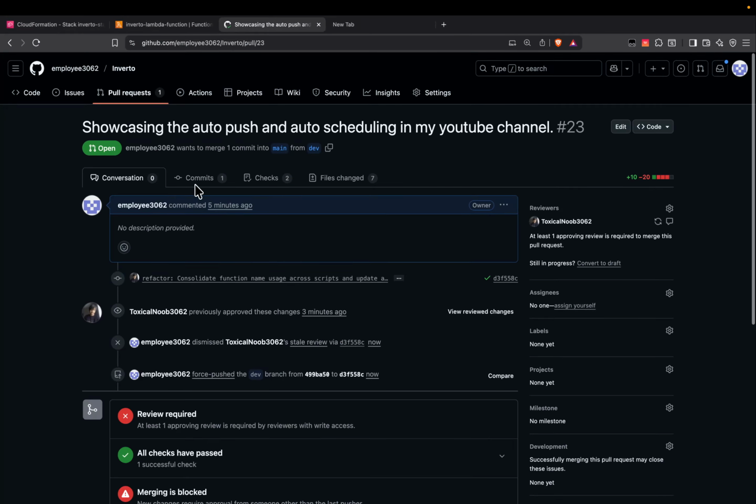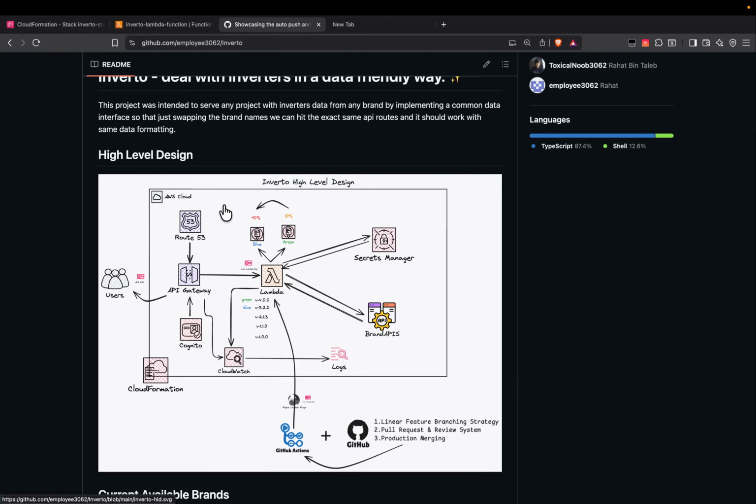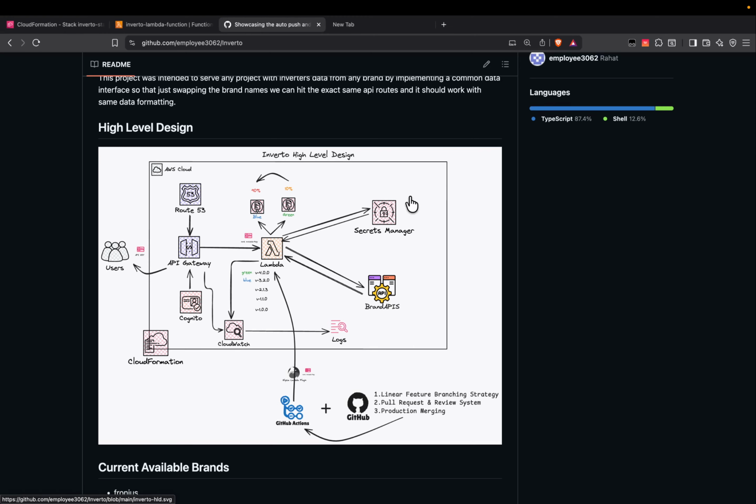In this video, we will explore how I have implemented the DevOps pipeline and also the automatic deployment of the entire architecture using CloudFormation. Here you can see the architecture of a project, and this project uses the serverless components of AWS for making the architecture and finally deploying an application by going through the green blue deployment process.